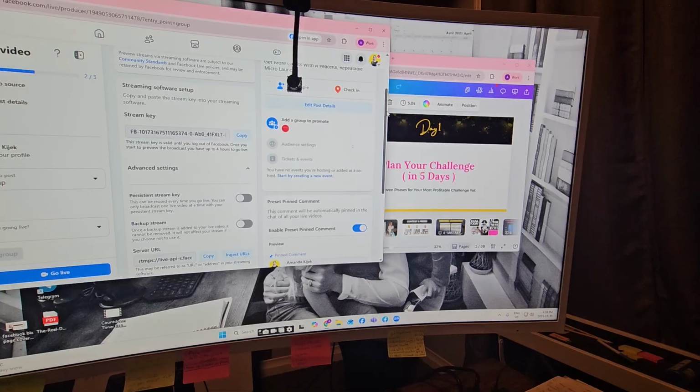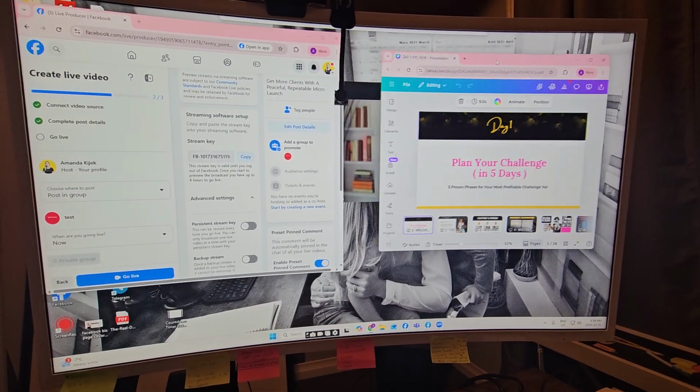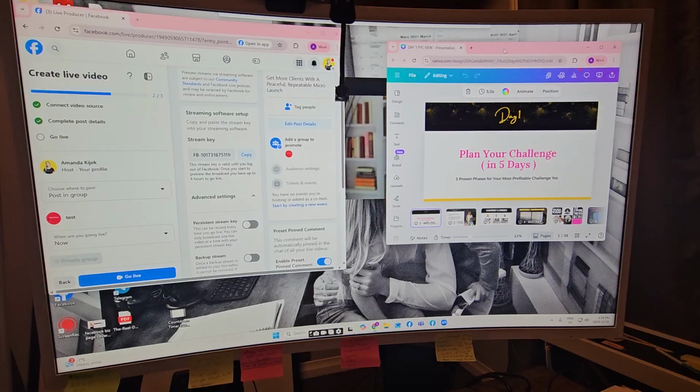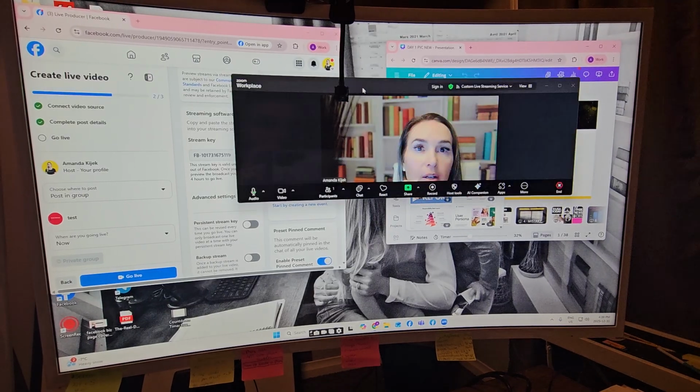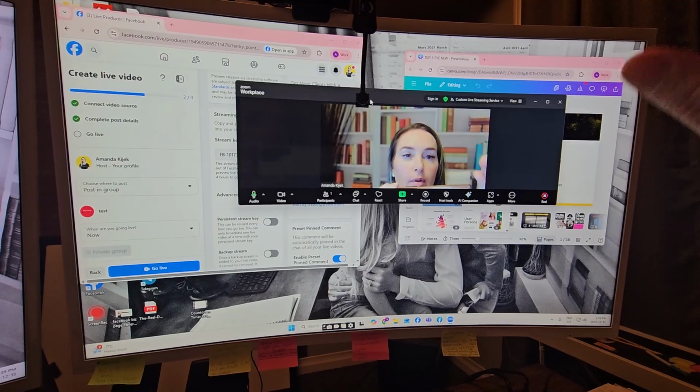So you can see now we have our Facebook Live. We're back to 3 again. We have our Canva slide presentations, and back here we have our Zoom, right? This is our control panel, and it's the most important thing, okay?